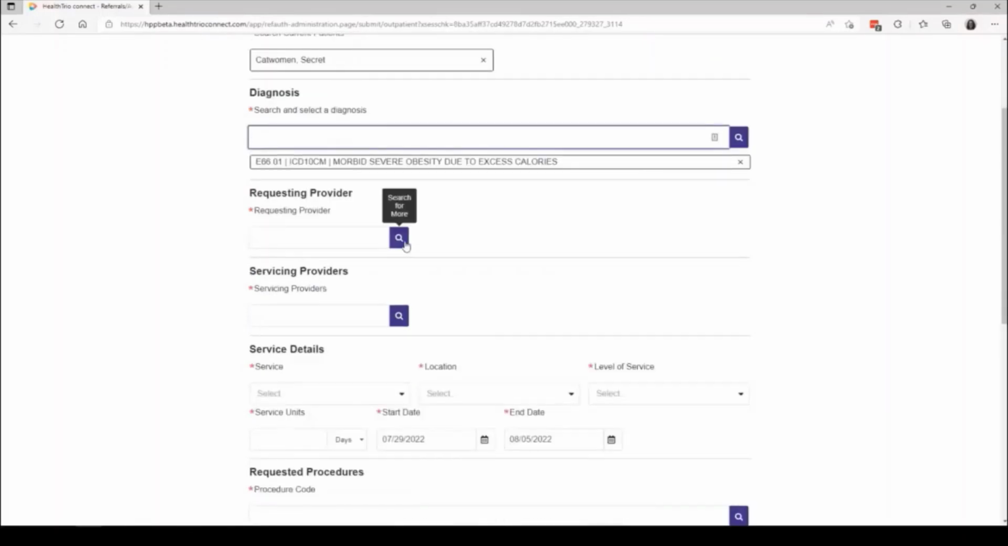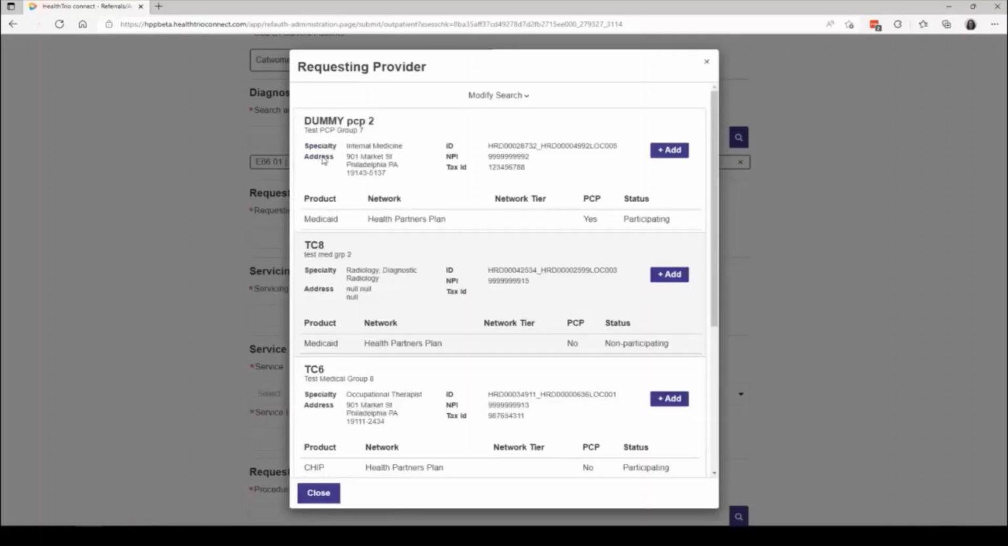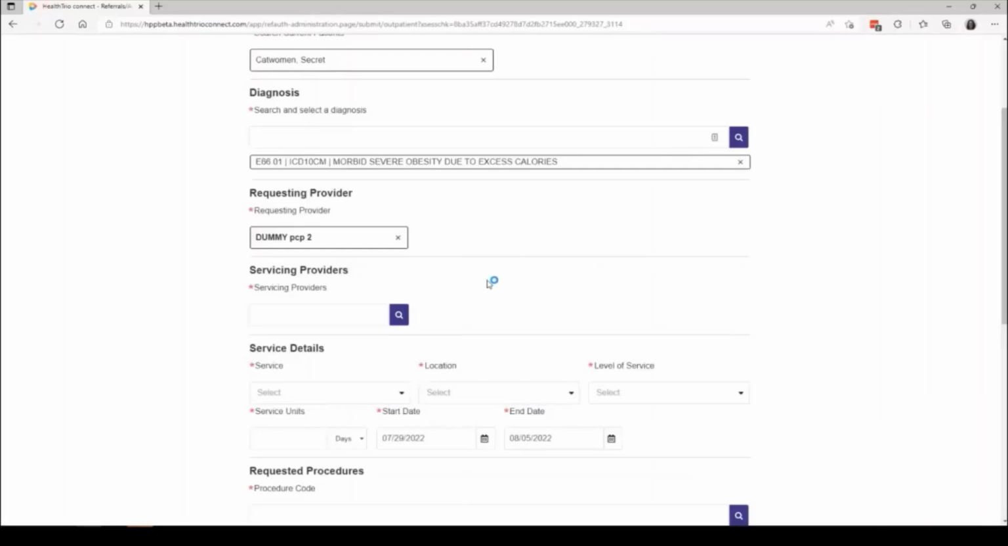Scrolling down for requesting provider, I'm going to select this, and I'm just going to click search. You should have this information in front of you with your provider ID that's requesting this service. I'm going to pick this dummy provider here. He works for internal medicine. I'm going to select that as my provider. You can hover over this and it will give you more information on that. If you wanted to make sure you got the correct one, you want to check, make sure you got the right address. Lots of times your providers are at multiple addresses, so you just need to make sure you're choosing the correct one.